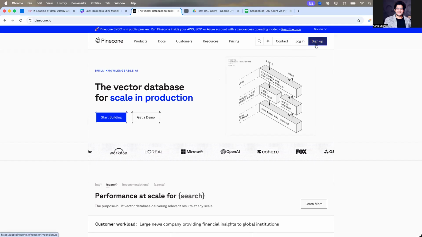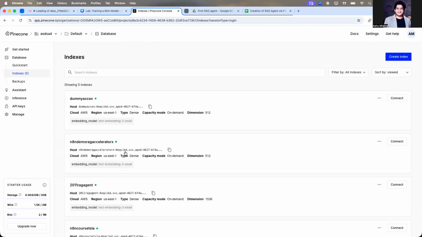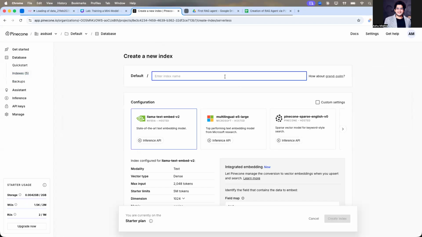If you are a first time user, you have to sign up. I'm just logging in since I already have an account, and this is what I get once I sign up and then log in. You will get multiple indexes over here. What you need to do is go to Create Index. You just put in your name. Let's say I put in the name as dummy index for RAG.